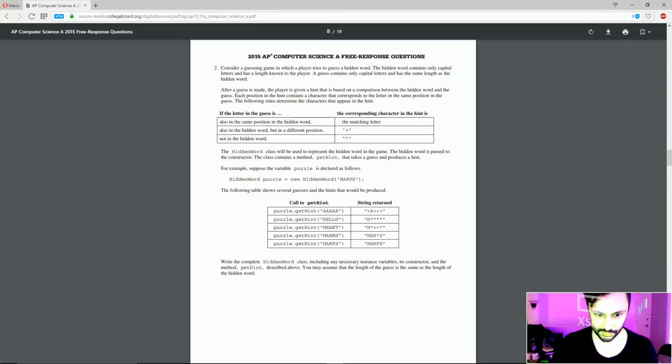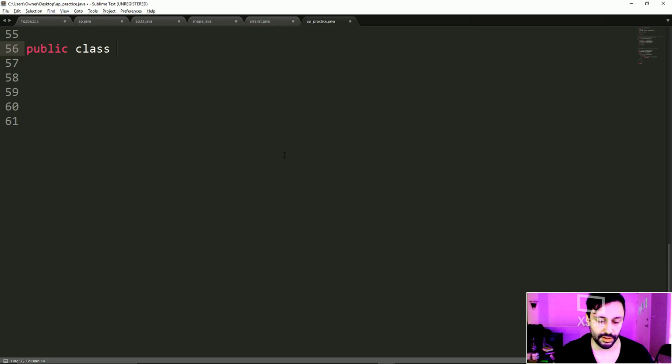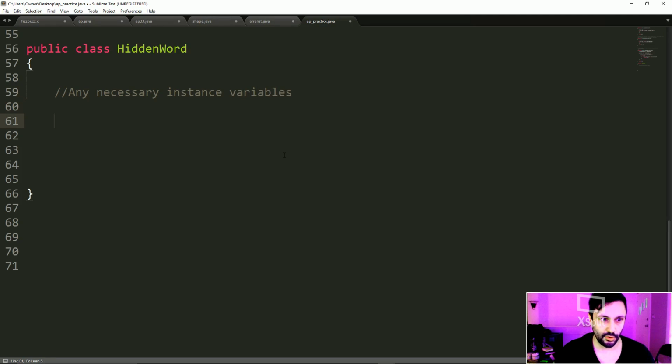So we're going to start off with the HiddenWord class. HiddenWord isn't going to be a subclass or implementing an interface or abstract or anything like that, so we can just say public class HiddenWord and leave it at that. So let's take a look at what we need. We need any necessary instance variables. We need a constructor because it actually showed us an example of a constructor being invoked, and then we definitely need a getHint method. Now we might want to add more as we go along, but for now we can just assume that this is probably going to be fine.